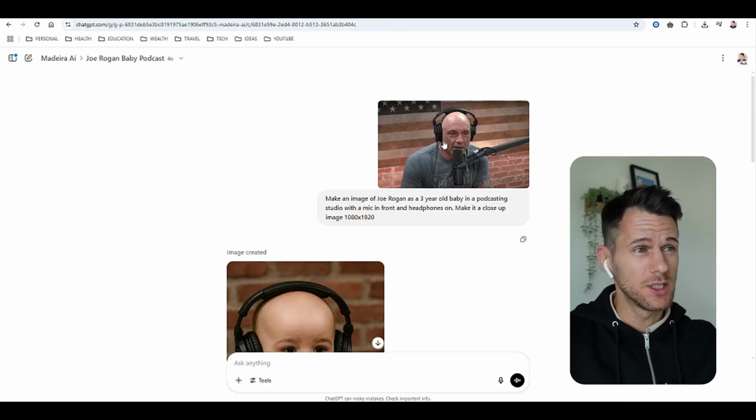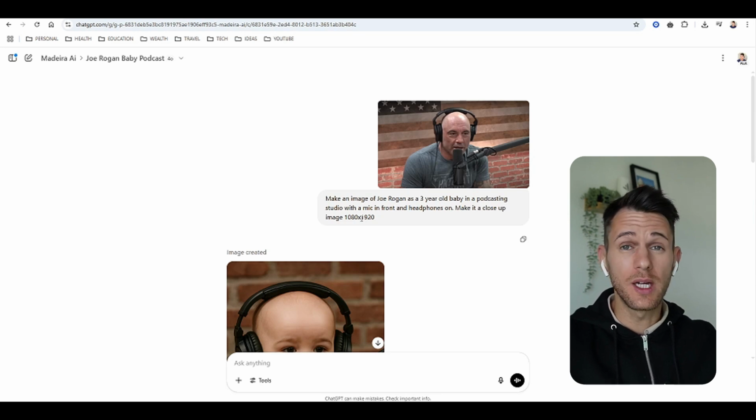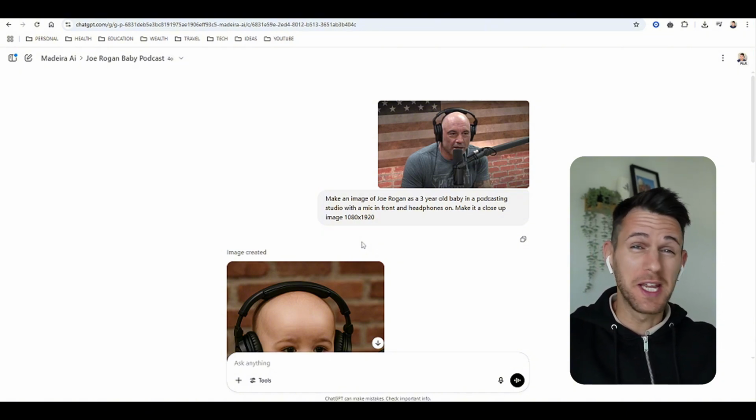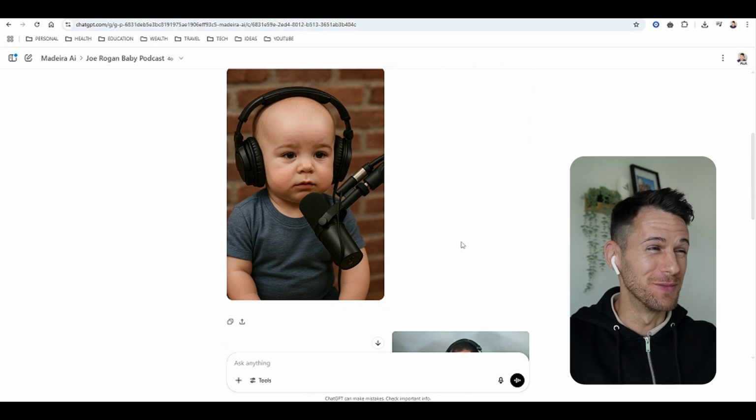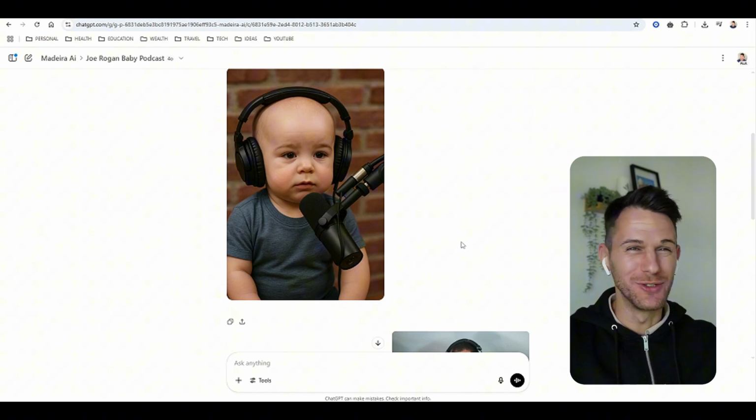So what I've done was search for an image of Joe Rogan, but you can screenshot the short that you want to replicate and then paste the photo and just write the following prompt. Make an image of Joe Rogan as a 3-year-old baby in a podcasting studio with a mic in front and headphones on. Make it a close-up image 1080 by 1920. And what ChatGPT came up with was this beautiful baby. It's really similar to Joe Rogan in my opinion. So this was the first image. So we're going to stick with it.